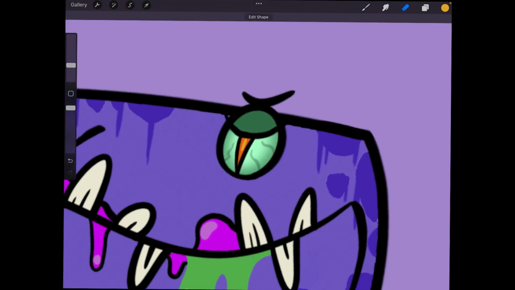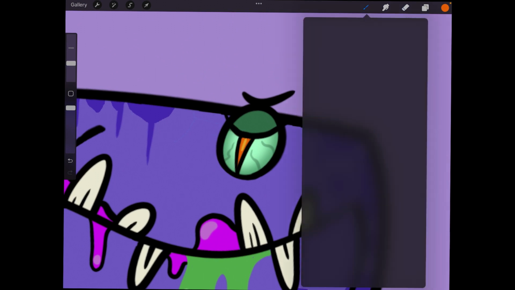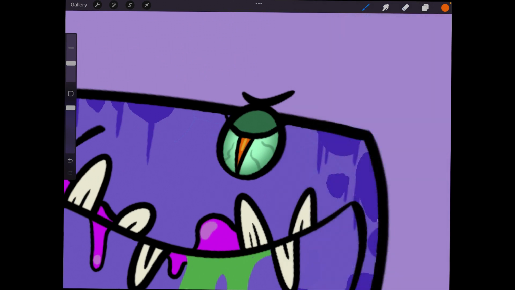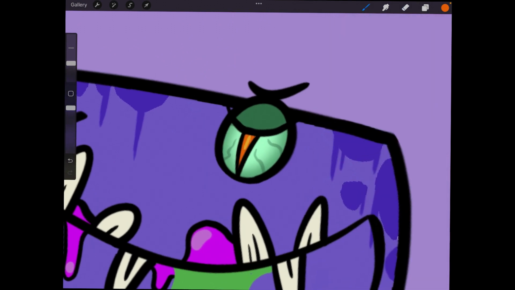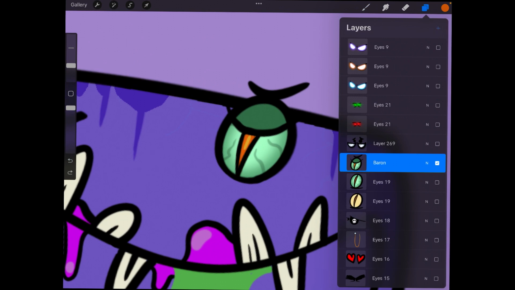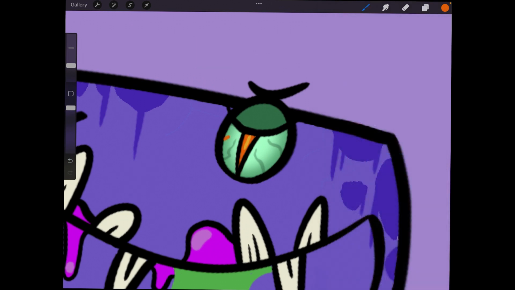Great. Okay. The last thing I want to do is add a little bit more of this orange to the inside of the eyes as well. So let's just see what we can do here. So I think I will make a new layer. I'm going to make this smaller again.